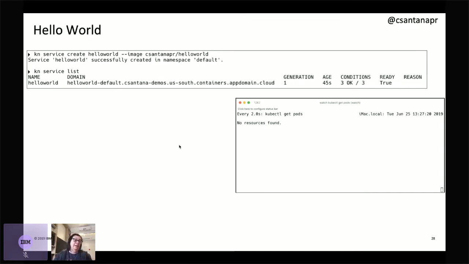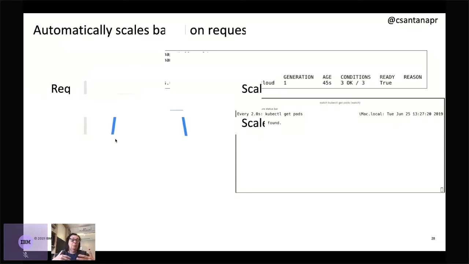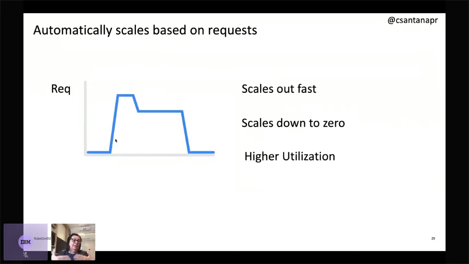On the other hand, if there is a growing demand for our service, more pods will go up and serve the requests that are needed. And again, when nobody is using our service, everything will go down. So the idea here is that it automatically scales based on requests, like I just showed you. It scales out really fast and scales down even to 0. So we actually pay for the real resources that we are using.